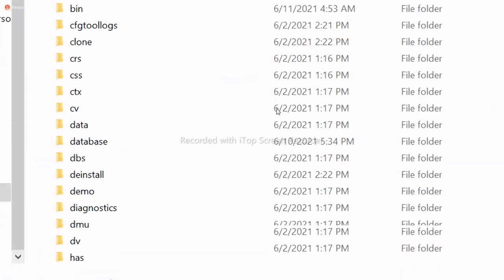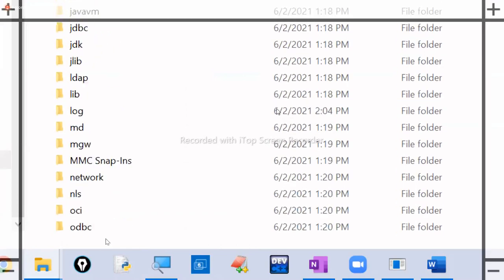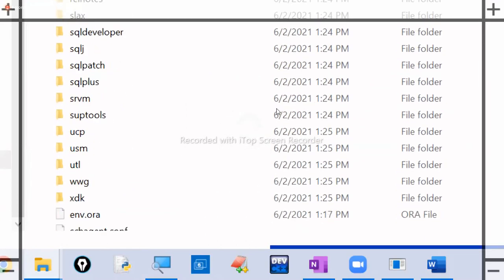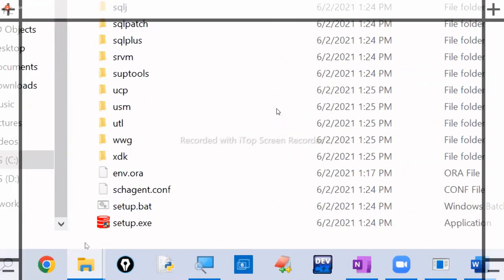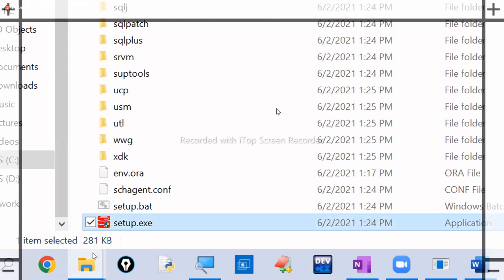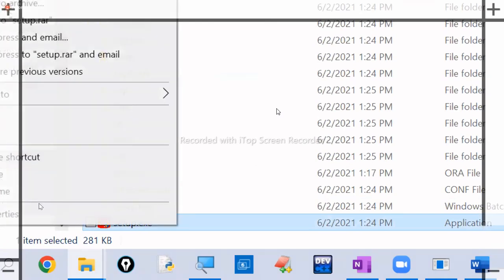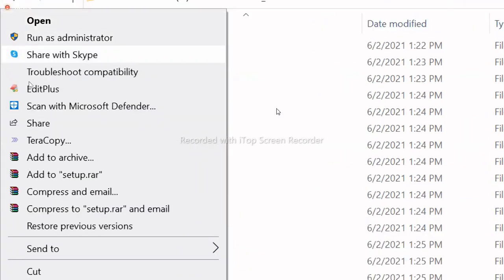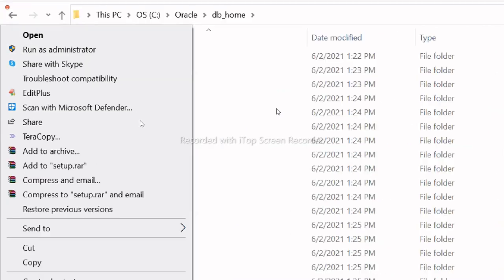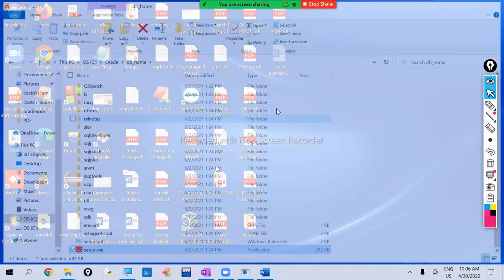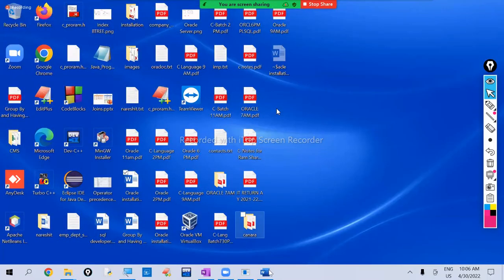In the end, you will get one setup file here. Okay, this setup file you will get. This is the setup file. Just right click on it, select run as administrator. Now it will install the setup file. We have to follow the steps, we have to follow the wizard. What are the steps here? See, let me show it.